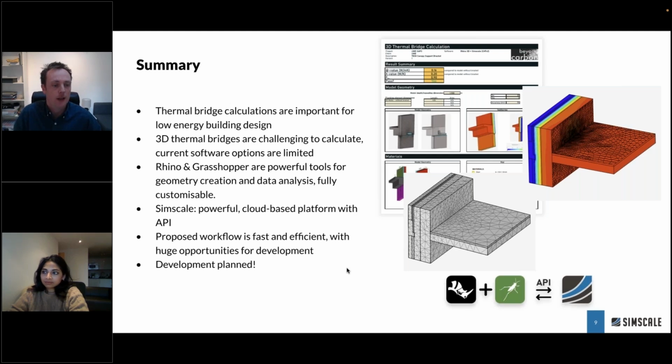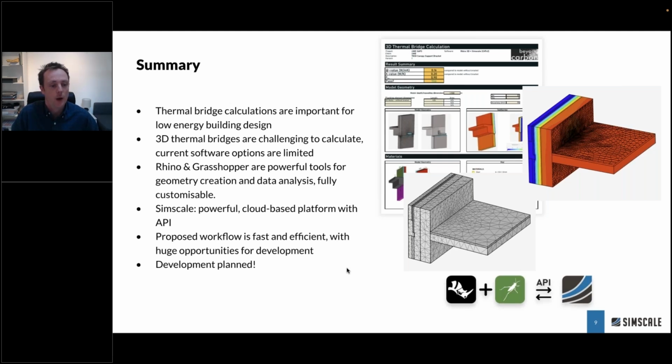And SimScale is uniquely placed for this because of its power as a platform and the cloud-based methods it uses that allow us to do very high computational work very quickly, and also its API, which allows us to connect to Grasshopper and customize that calculation. I think you've seen that this workflow is pretty fast and efficient, and there are huge opportunities for development. So you've seen where some of those are, and we are planning lots of development of this.